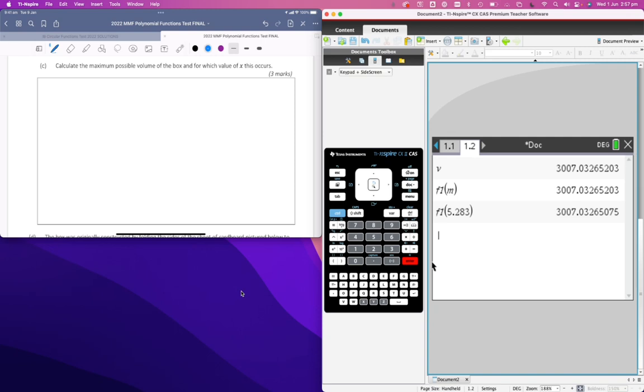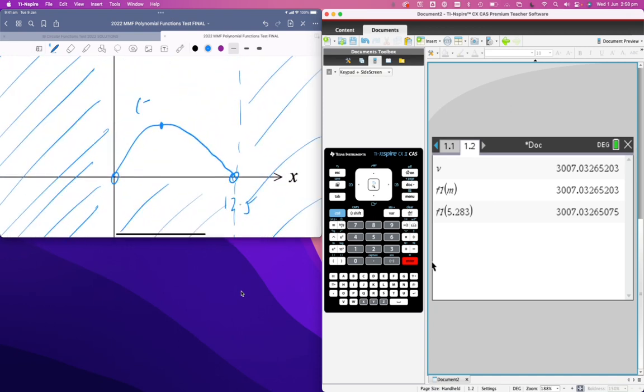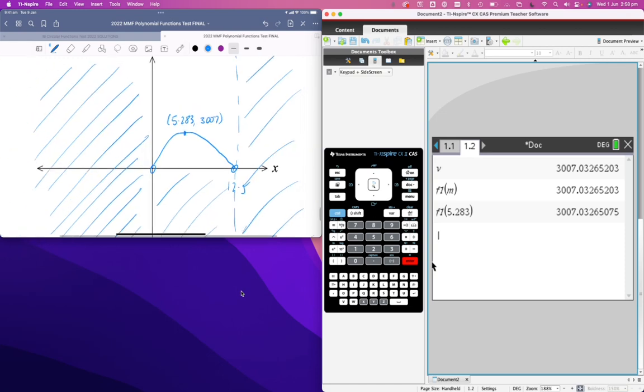So you would say something like this: max volume at x equals 5.283. Okay, so you write that down, and then you can write GDC if you like. Okay, but you've actually written it. I didn't write it down in the end. So 5.283, comma, and then 3007 is the number we worked out, really.